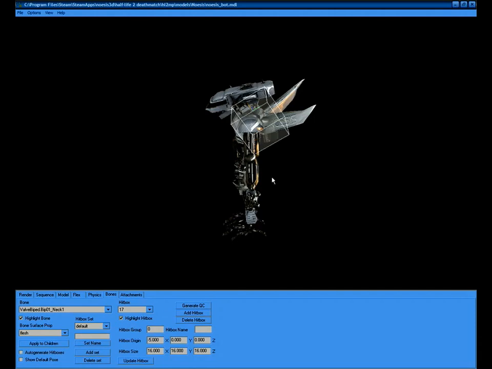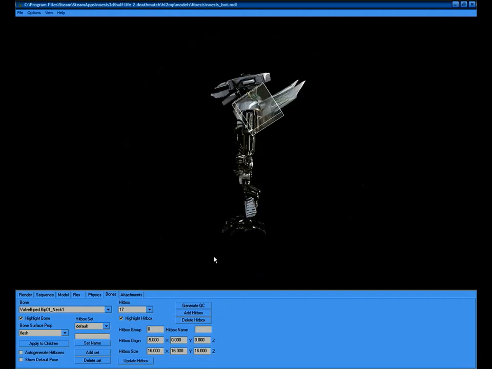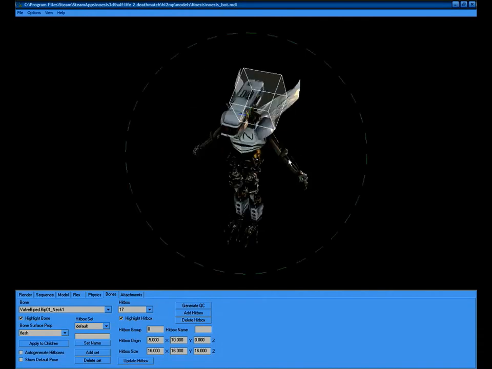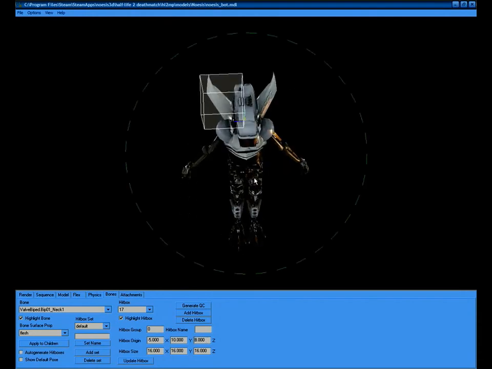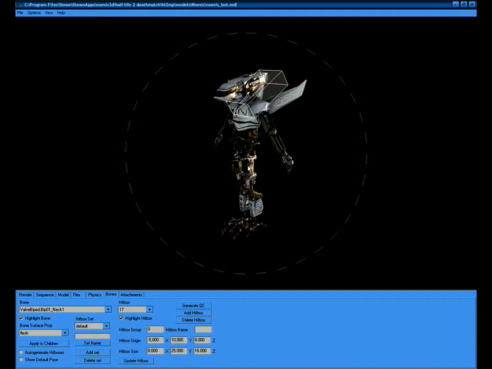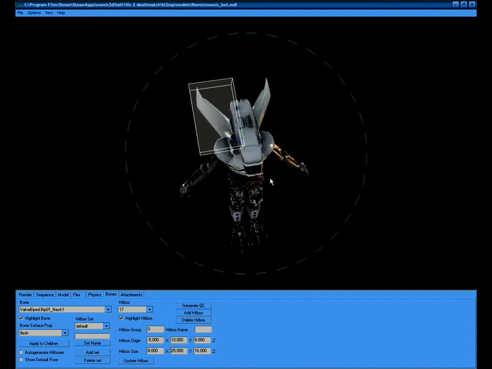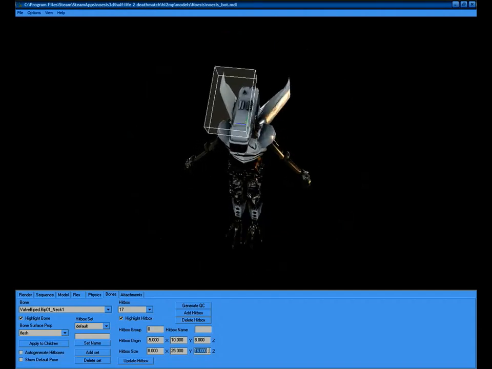Lower it a bit. Move it back a bit. And to the left. Now scale it. Maybe make it a little narrower.